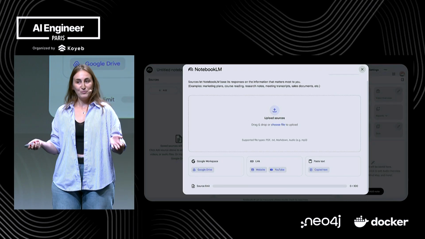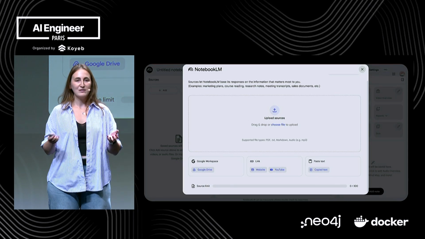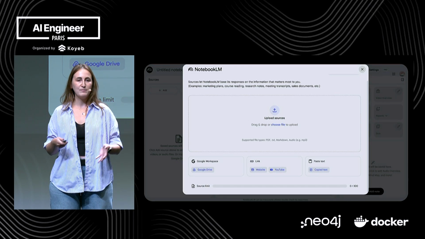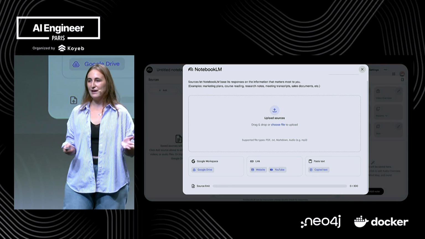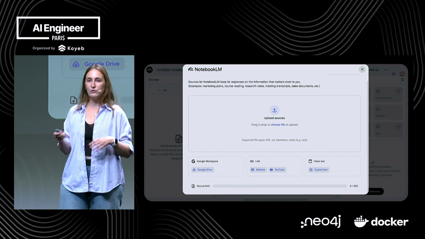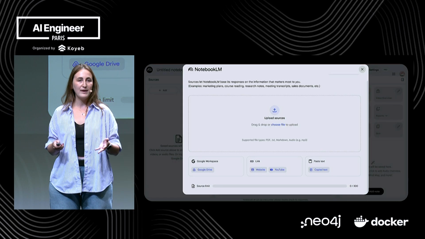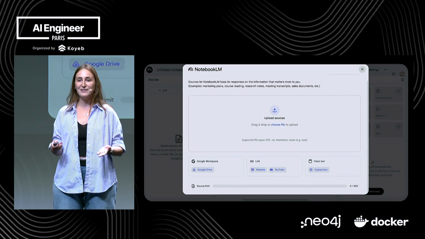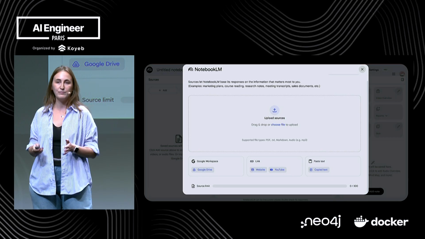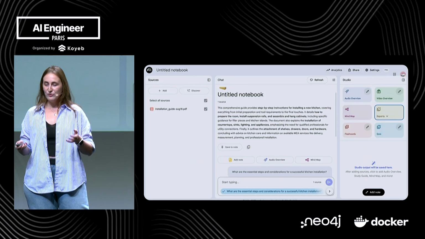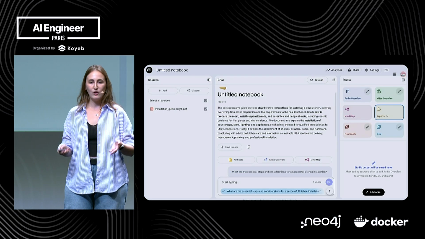So this is NotebookLM. When you start up a notebook in NotebookLM, you're greeted by this kind of page where you're asked to drag and drop maybe a file, or you can also link it up to your Google Workspace, provide some URLs, YouTube links, or just simply copy-paste content in there. And what you get out of it is actually a lot of stuff.